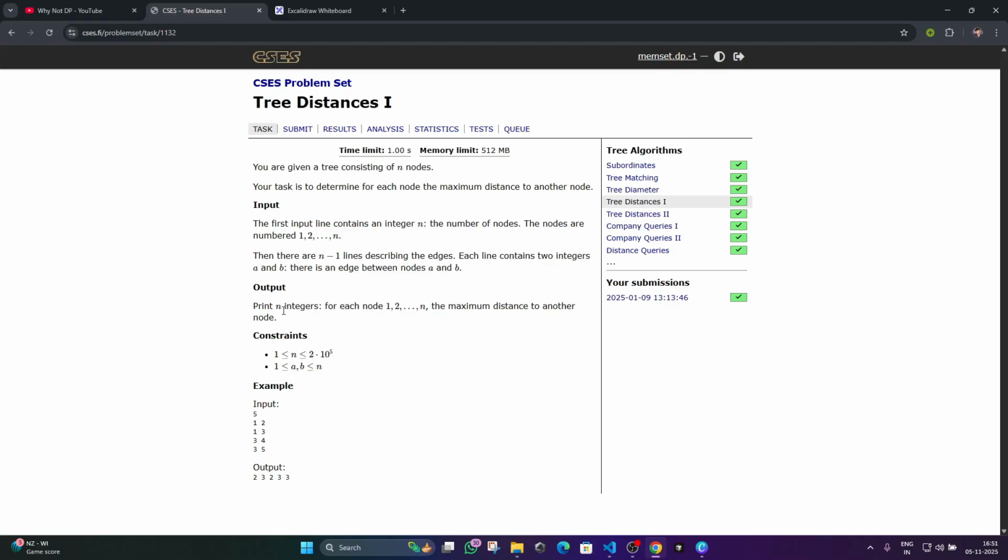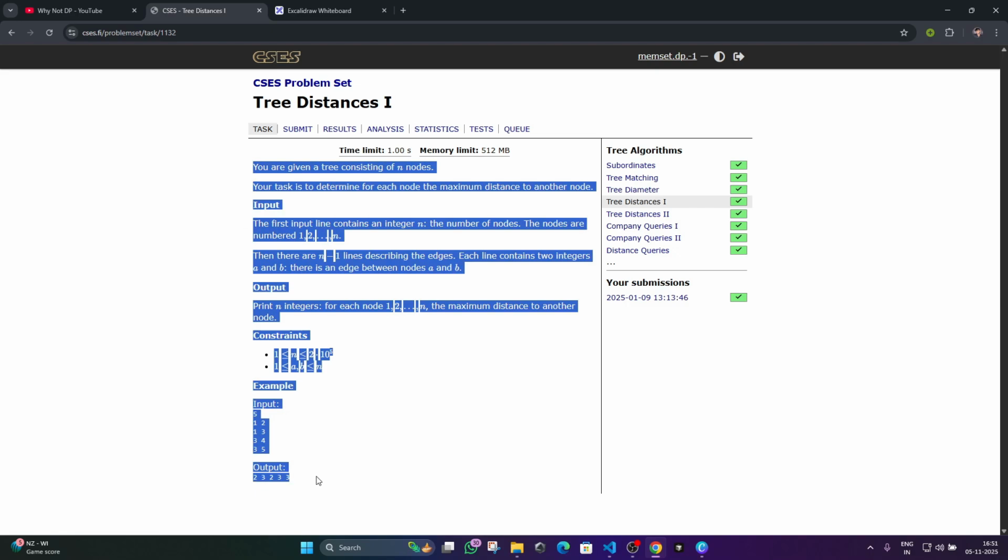And in the output we have to print a total of n integers, for each node from 1 to n, representing the maximum distance from that node to any other node in the tree. These are the constraints, in which n can go up to 2 times 10 to the power 5, and a and b can go up to n. So this is a given input and this is the expected output. This is the overall question. I hope you got the question. It is not that hard to interpret.